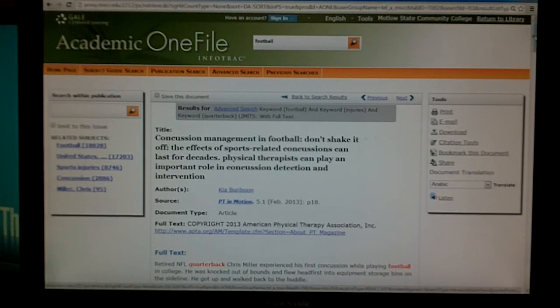Now, another reason why I suggest you use Academic OneFile as a good database for speeches in my courses: first of all, they have a wide variety of topics. But more importantly, this is pretty cool. At the end of every article, they have an MLA citation already formatted for you. All you have to do is put the cursor at the end, highlight it. You don't need the URL.